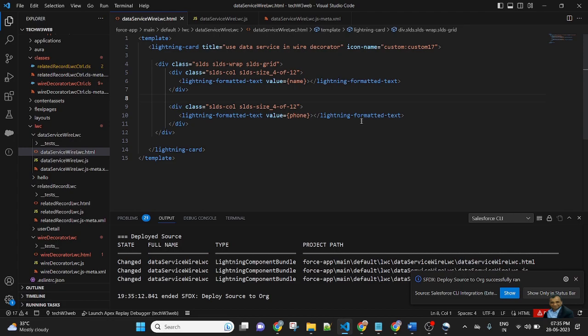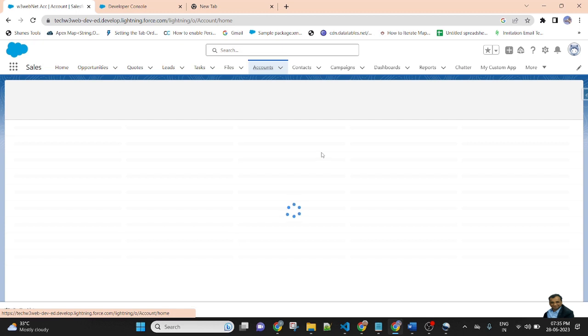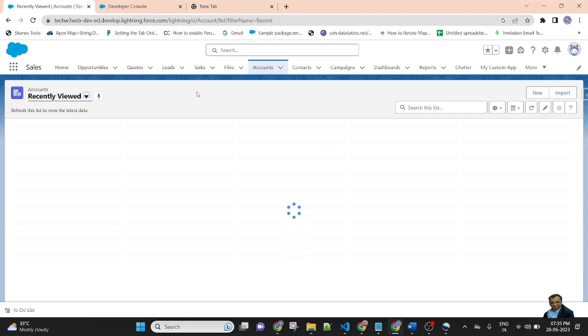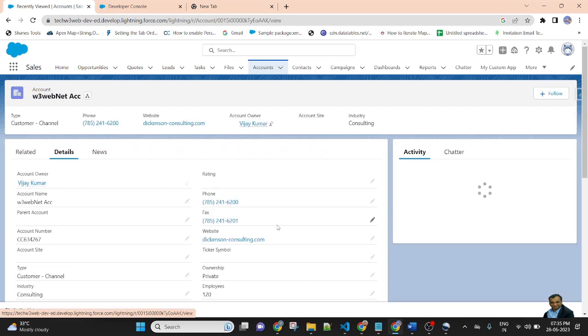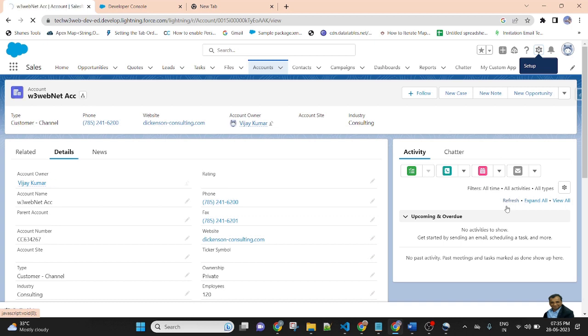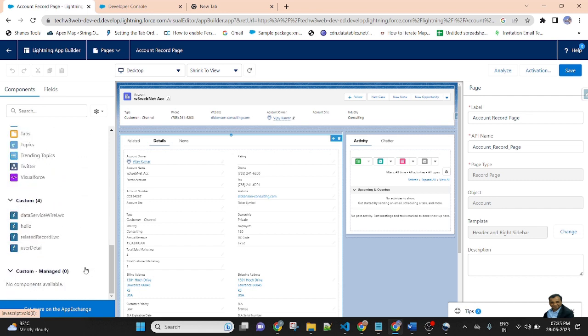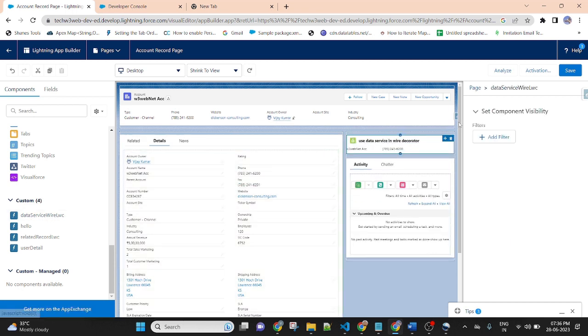Now move to my Salesforce credential. So this is my Salesforce org. This is my account. Opening any of the accounts. So I am opening the first one and edit the page. Now I am calling my LWC component. So my LWC component is dataServiceViaLWC. This is my LWC component. This component goes on the top right side. So drag and drop here and save. The layout has been saved. Then go back.